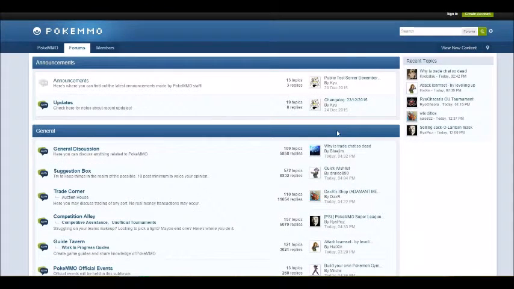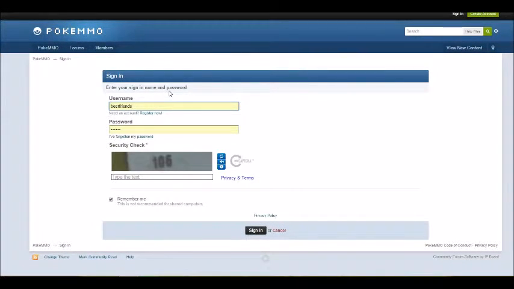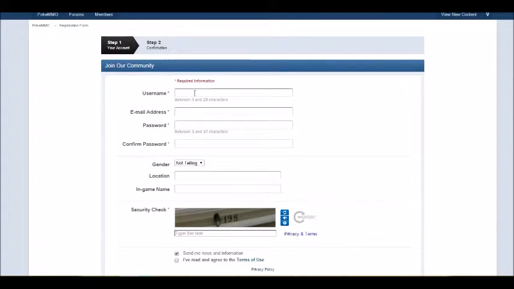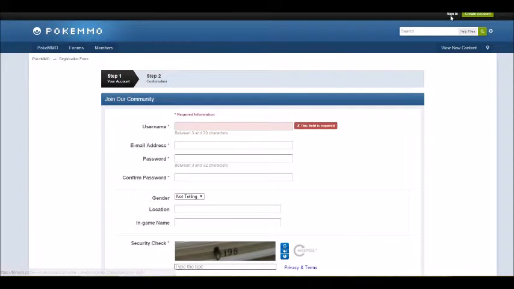And how you sign in, it's pretty straightforward. All you gotta do is just put in your username and password. Username, by the way, is going to be your name on forums, so keep that in mind. Whenever you put in your username, I would say put in your in-game name, so that people can recognize you. And there you go. I'm going to sign in.